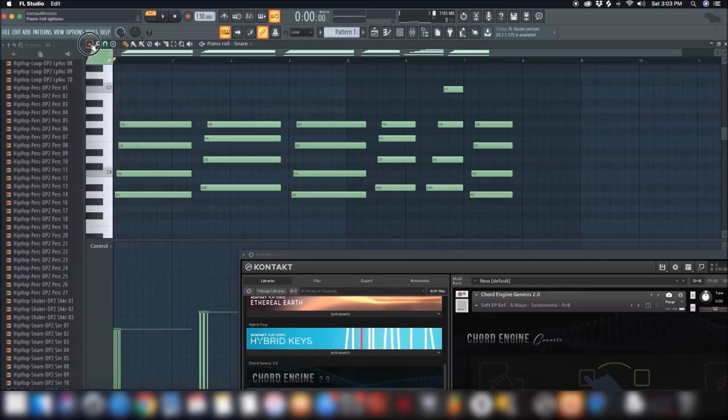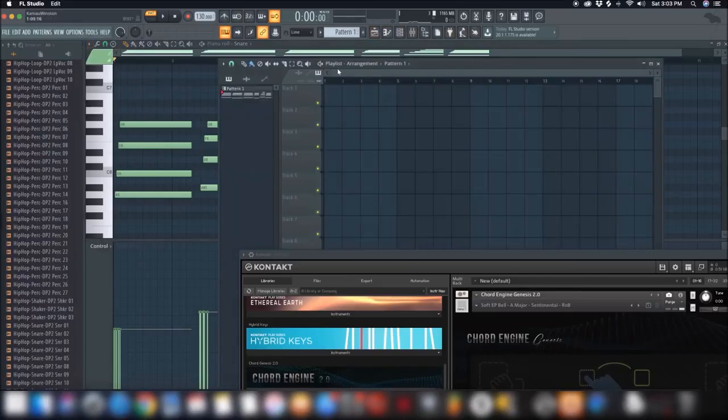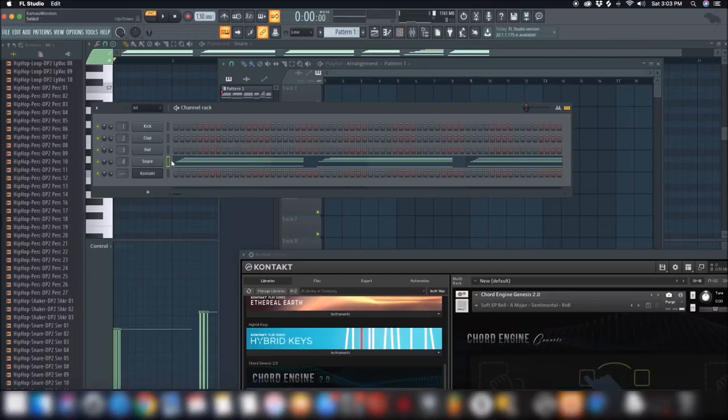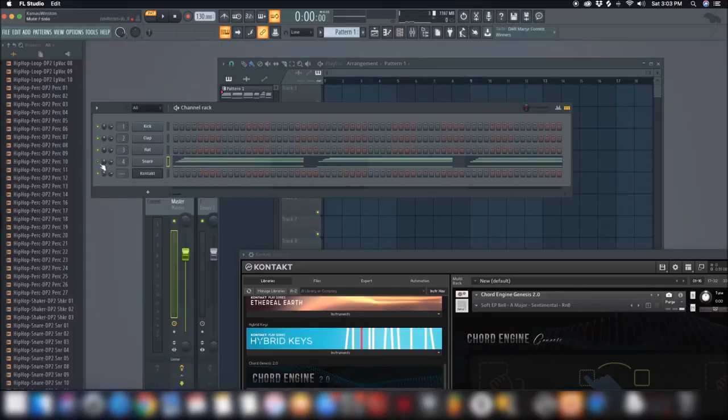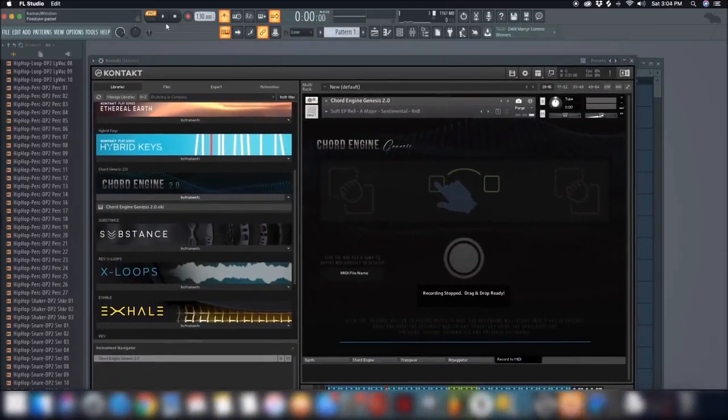So now let me go ahead and give you a demonstration of how it is when you actually record it in and you want it to be quantized. All right. So I got two options. I can just turn my metronome on. You know, adjust the speed to whatever you want. And I'll just hit this.